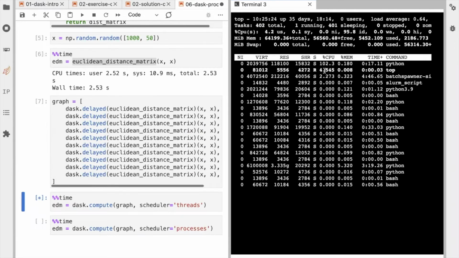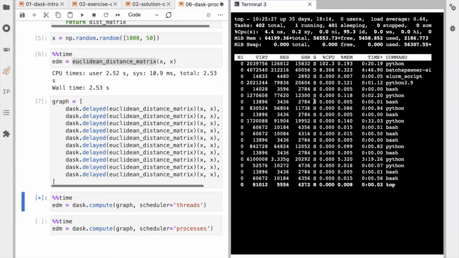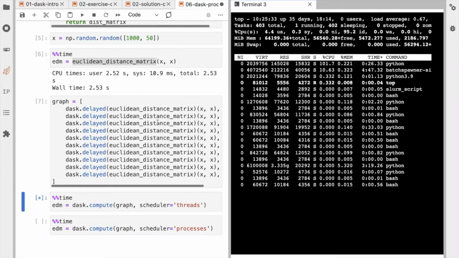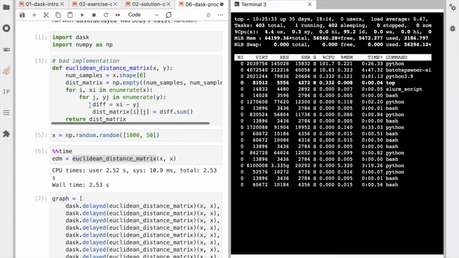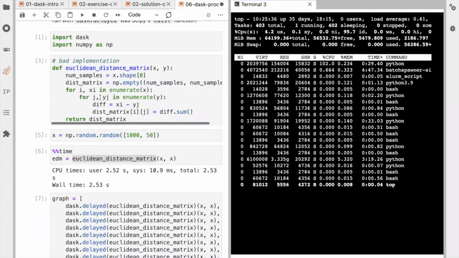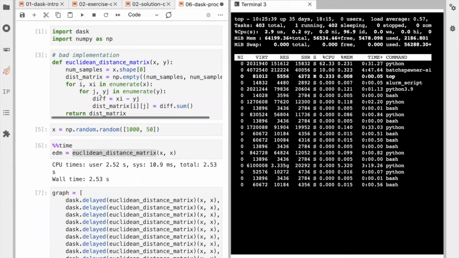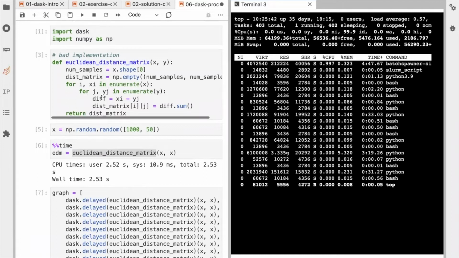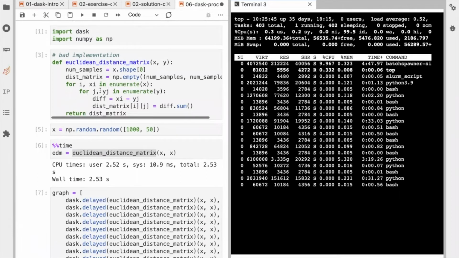So we see that we are using threads, but there are no multiple threads. There is only one thread. And this is to be expected, because we know already that pure Python code is going to be locked in a multi-thread environment. So there is no way that we can run this in parallel using threads.